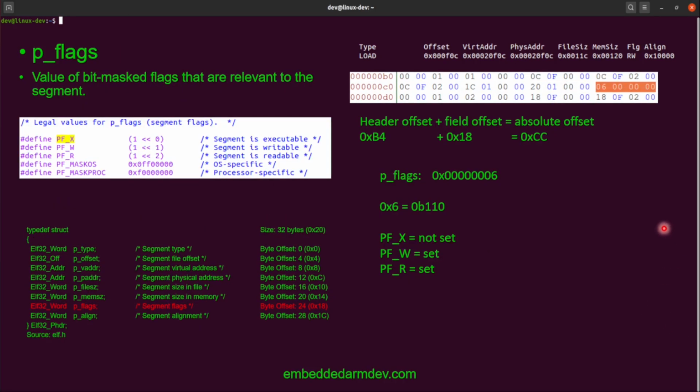Okay, so the next field we're going to look at is p_flags. P flags is a value of bitmask flags that are relevant to the segment somehow. One thing this tells us is the read, write, and execute permissions for this segment. Those are indicated by the first 3 bits of this 32-bit number. These are the low order bits. So we see here they define executable, writable, and readable.